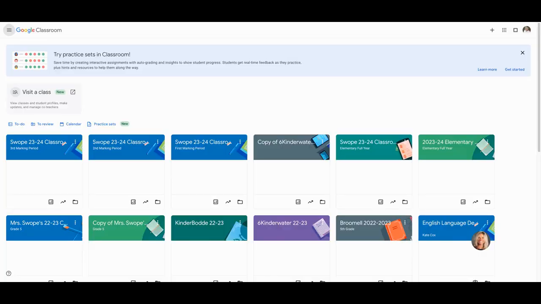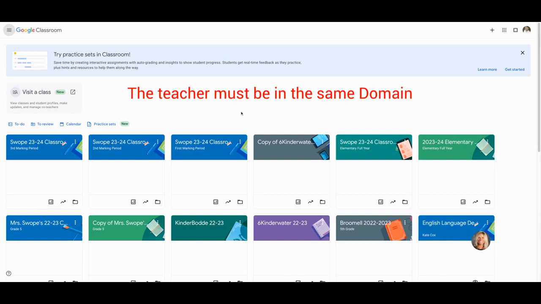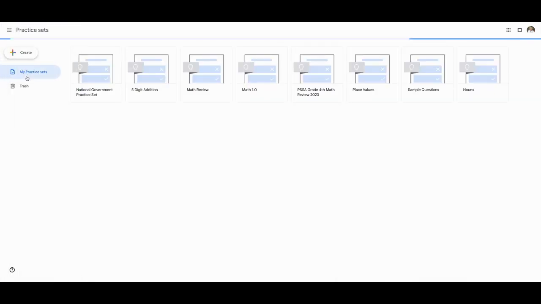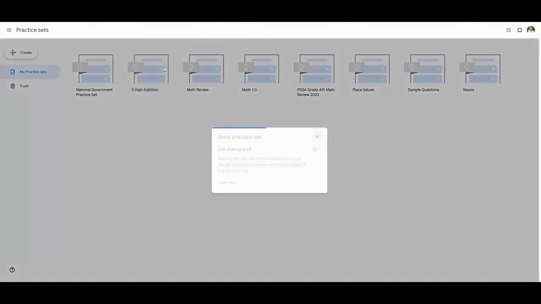To show you how you can share a practice set with another teacher. So you're going to either go to practice sets here or go to the top where the main menu is, click on that and go to practice sets. Once you have your practice sets open, all you need to do is select the practice set you wish to share, go to the three dots and click on Share Link.